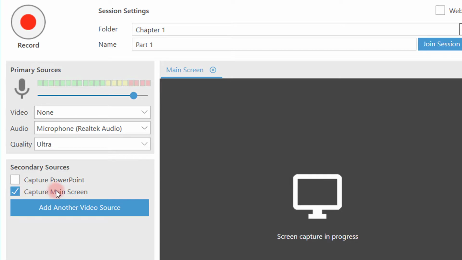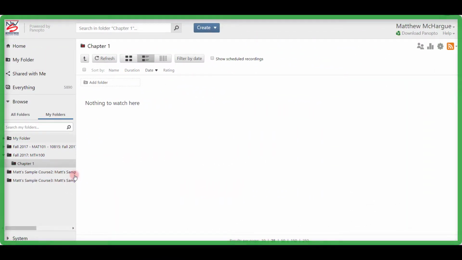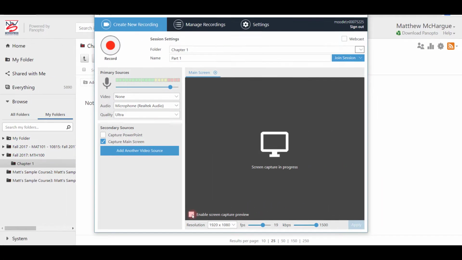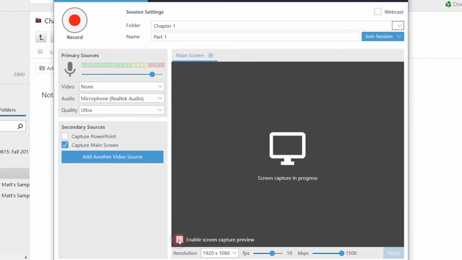When you select to capture the main screen, anything that happens on the computer screen is recorded, including switching between applications, annotations, minimizing, maximizing, and closing applications. You can click here to get a preview of what's being recorded on the main screen, and again, it's always a good idea to do a test run to make sure that you're recording what you think you're recording.